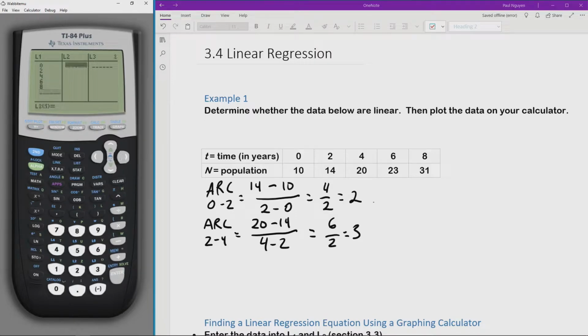And then in L2 we put the function values. The n that matches with t equals 0 is 10. The n that matches with t equals 2 is 14. And so on. 20, 23, and 31. So now that we have the data inputted in our calculator, we want to plot this data.